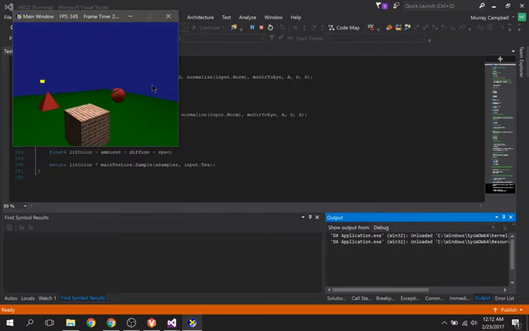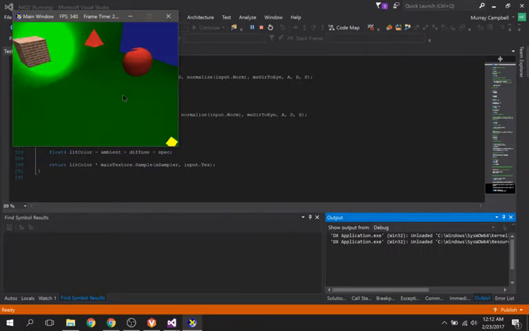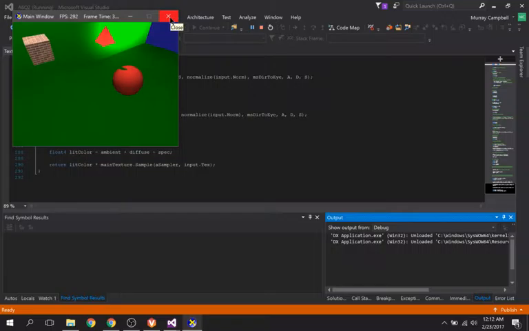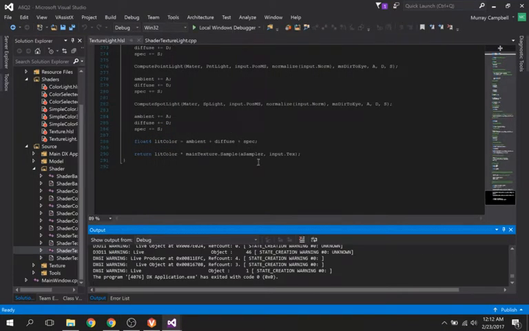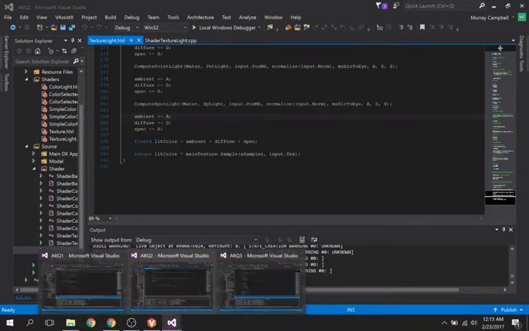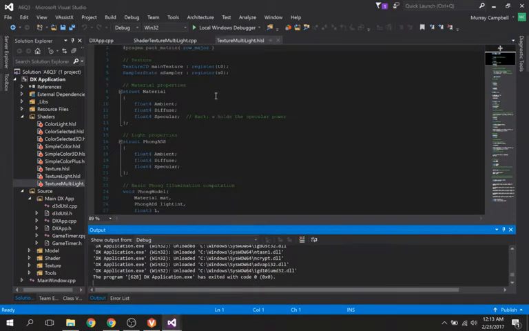See, there's the box with a texture and it's lit. There you go. Cool. My frame rate is chugging so much, I think, because I'm running OBS and 3 versions of Visual Studio at the same time. So I feel like that's not a good benchmark.